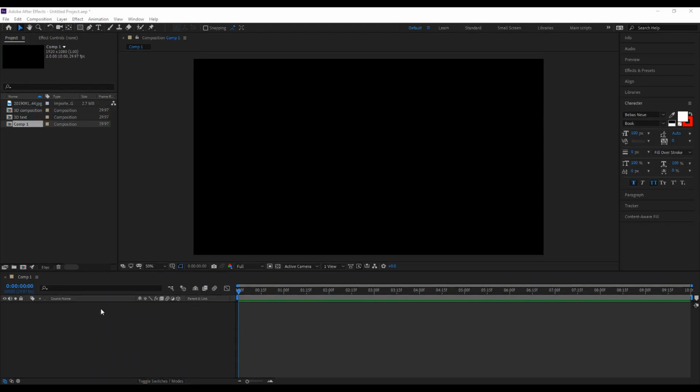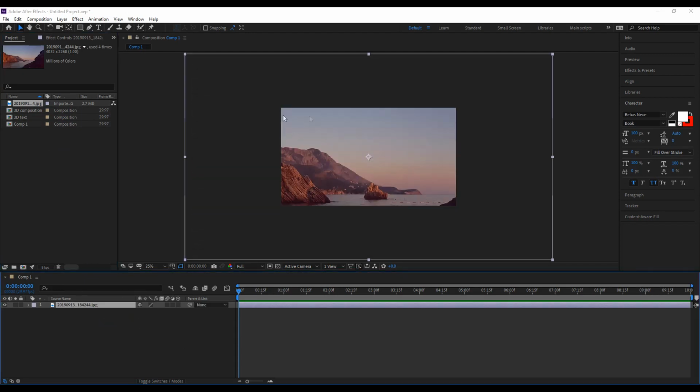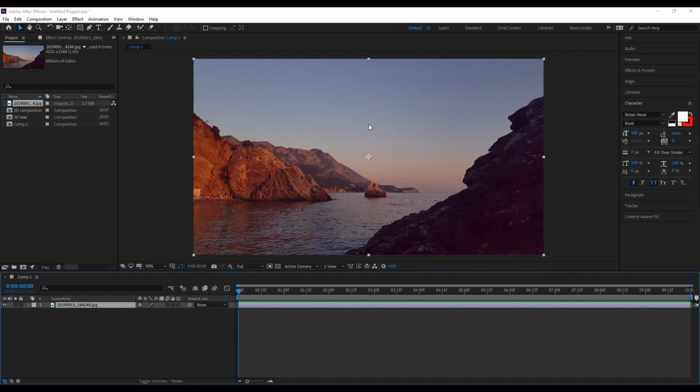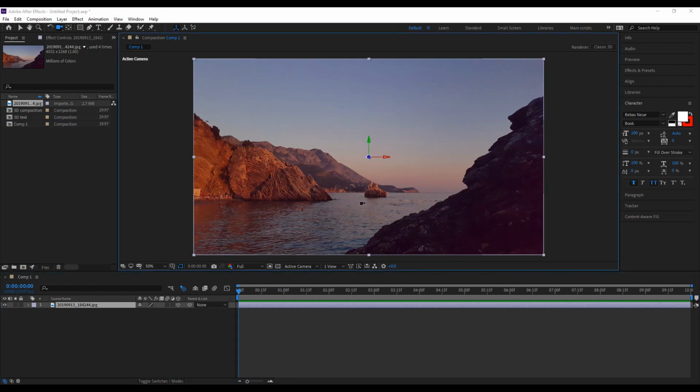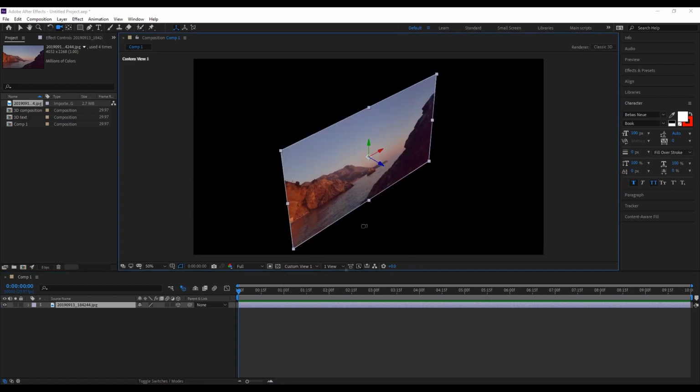Okay, it's time to work with some 3D compositions. Let's import one photo. It's just one of my photos. Make it the same size as our composition, Ctrl-Alt-F. And let's turn on 3D. We need to set custom view 1.